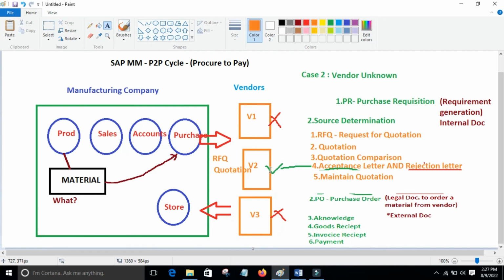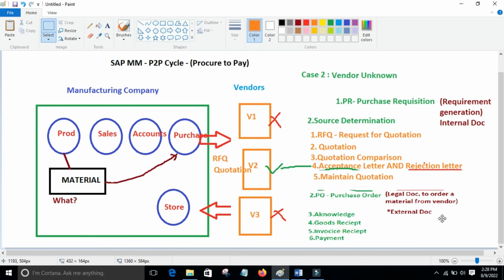Next step, what will happen, the remaining things are same like in the previous case with the vendor. After maintaining the quotation, then the purchase department will finally give the purchase order.